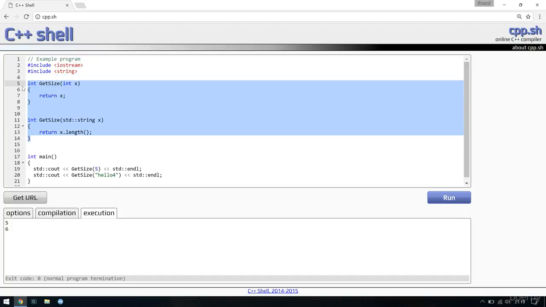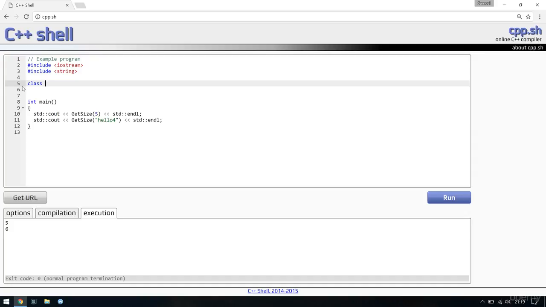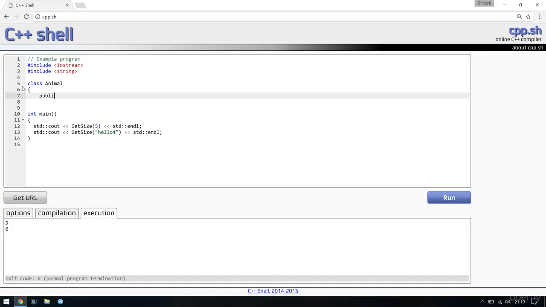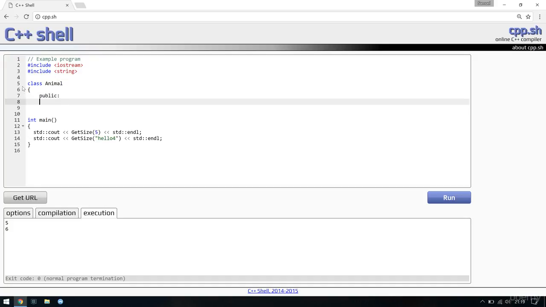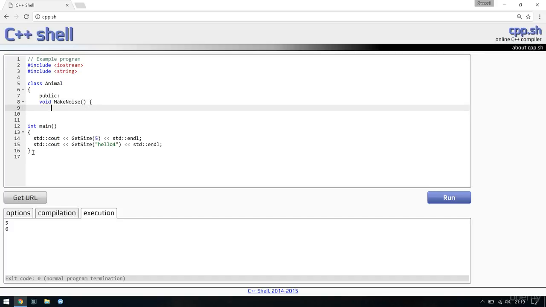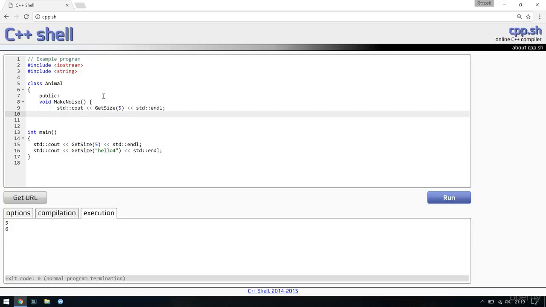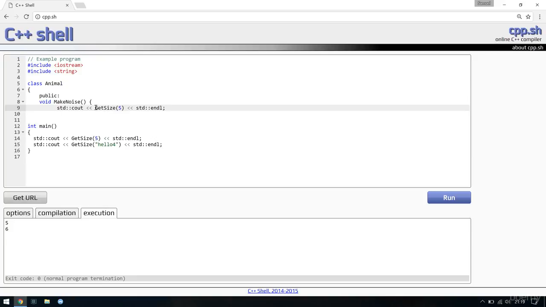This is a very common example, so bear with me if you've heard this example before. We're going to create a class called Animal, and it's going to have a public method which is called makeNoise. It doesn't return anything. makeNoise is the name of the function. It doesn't take anything, but it does something: print something to stdout. So I'm going to copy and paste my stdout line, and I'm going to put "I'm an animal." That's what it's going to say.